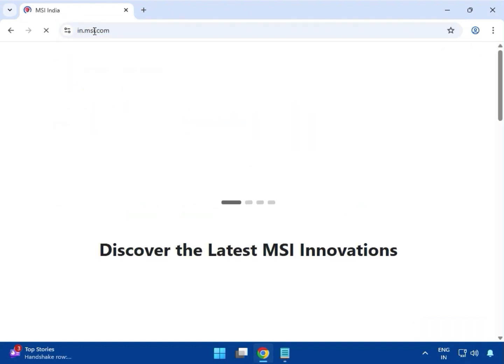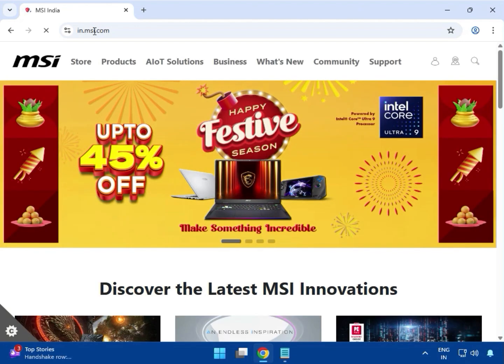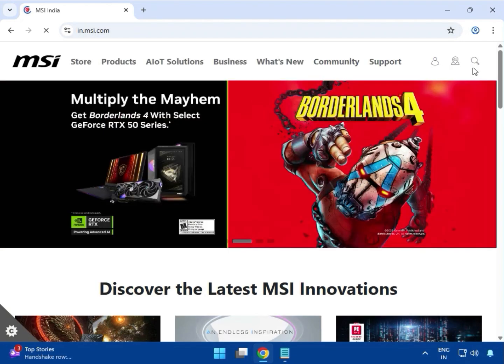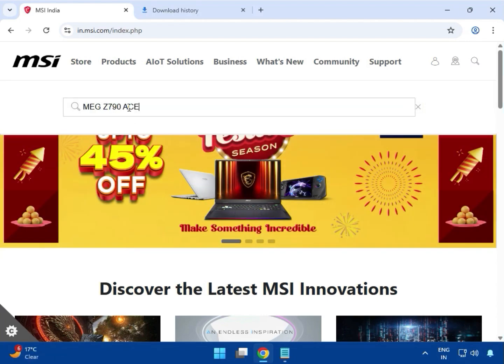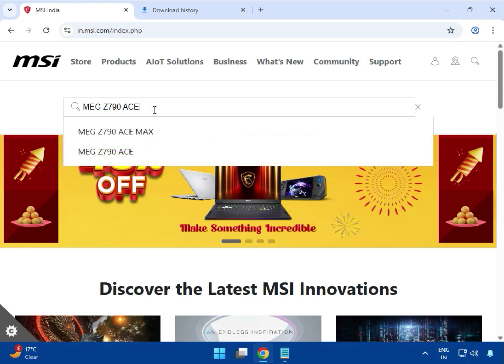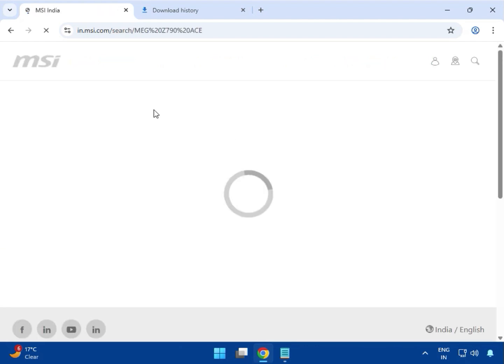Open any browser, type in the URL msi.com, and then hit enter. After that you can see a search icon right inside, just click on it, enter the model number of your motherboard, and then hit enter.